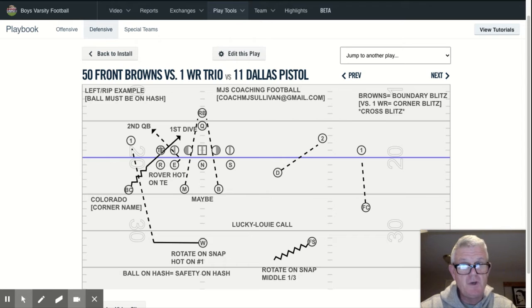Okay, so I have purposely given you the same formation, a left rip, only now I put the ball in the left hash. So therefore, I'm going to call a blitz from the boundary. I just point to the ground so the kids know right now it's still a lucky. And I'm doing this on purpose because the Florida presentation was a lucky Louis, and so is this one. It's a lucky Louis, okay?